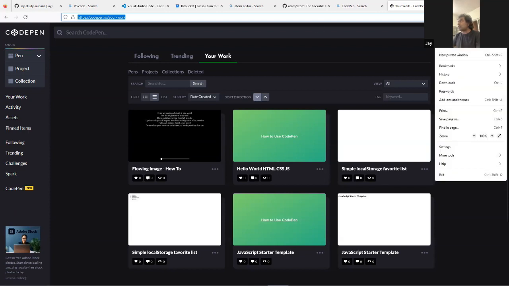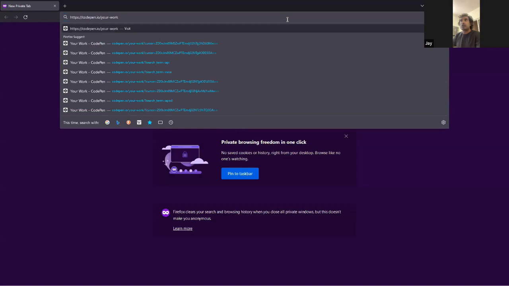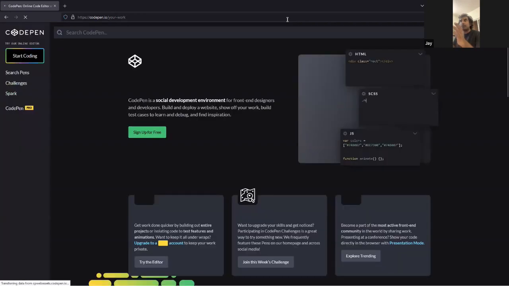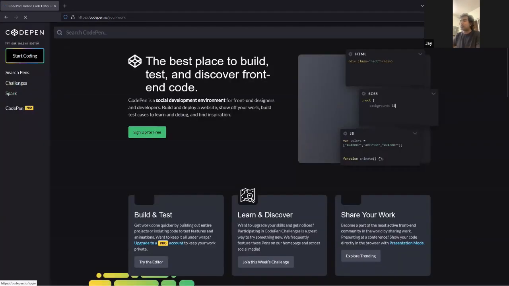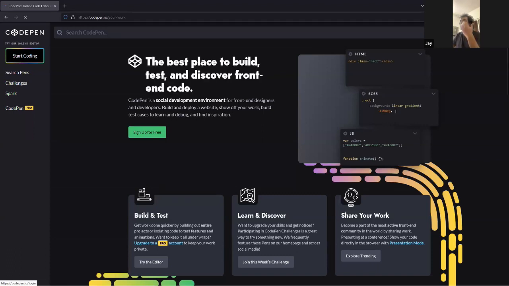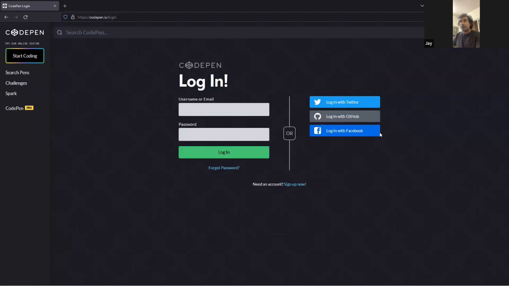Now, once you go to the CodePen website, I'm already signed in, so I'm going to show you how it looks when you visit it for the first time. So it would look something like this. So it'll ask you to sign up or sign in. There you go. It looks something like this. And you can see here, it says sign up or log in.